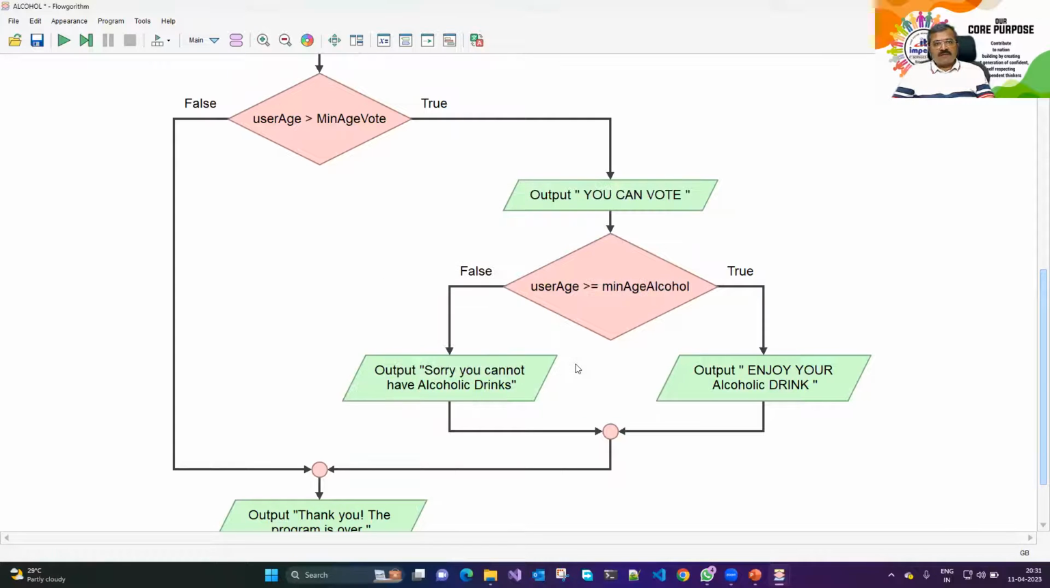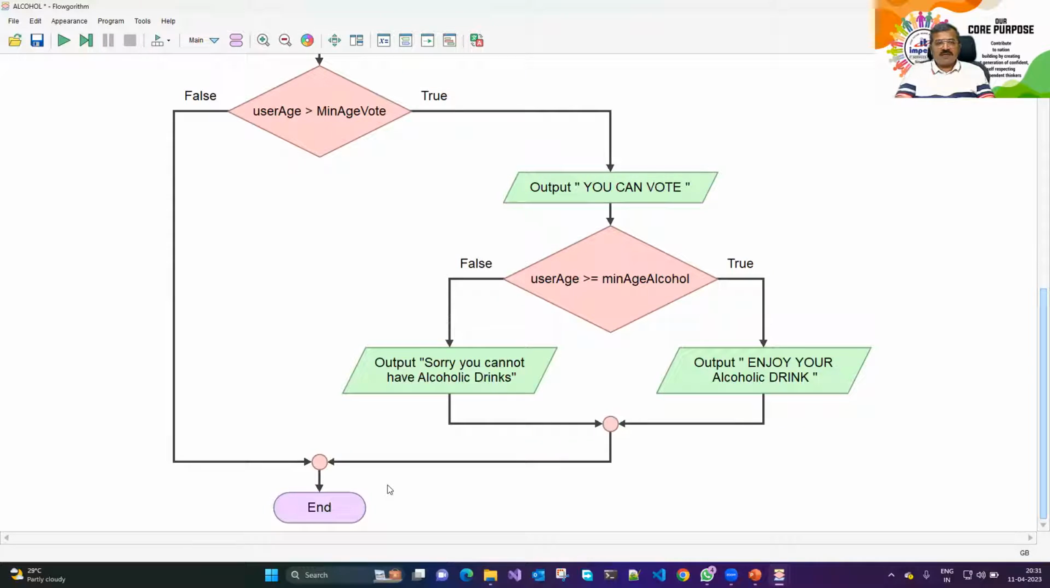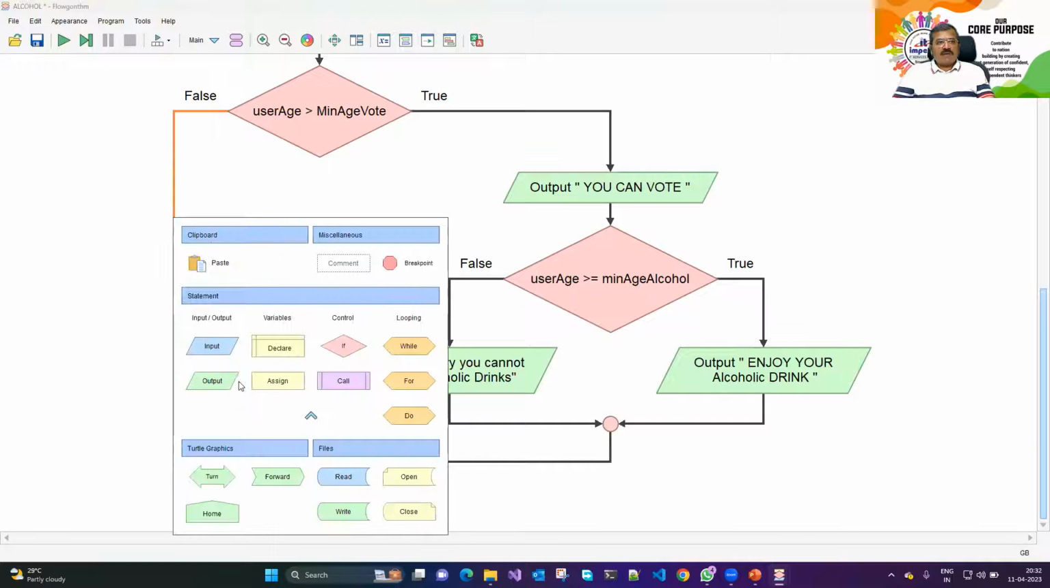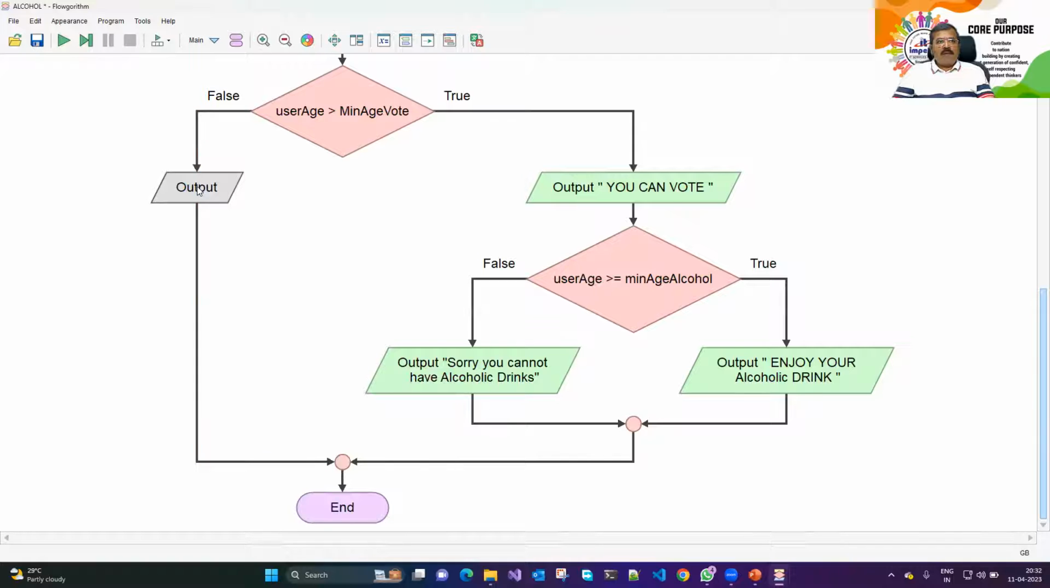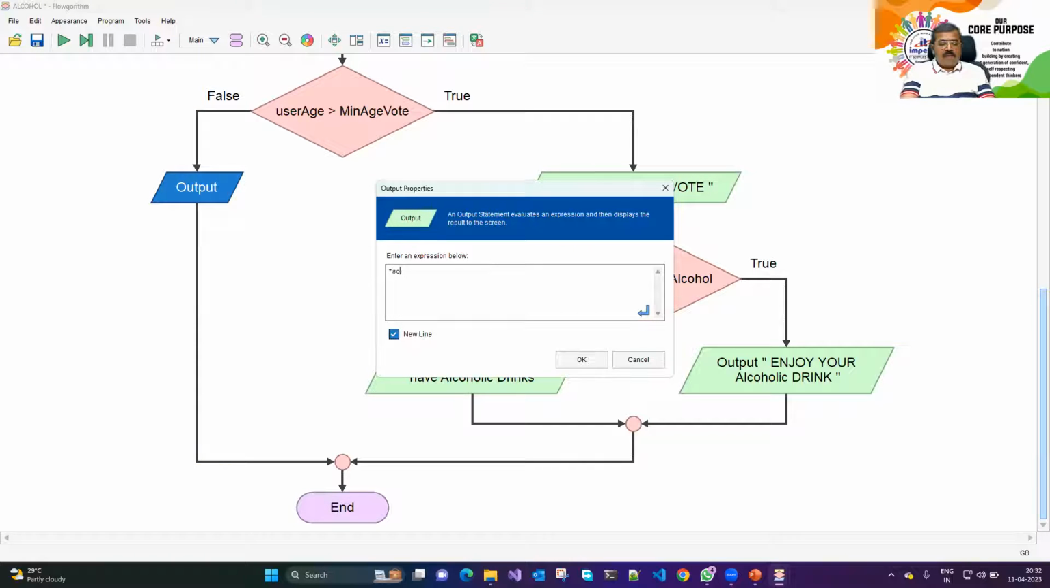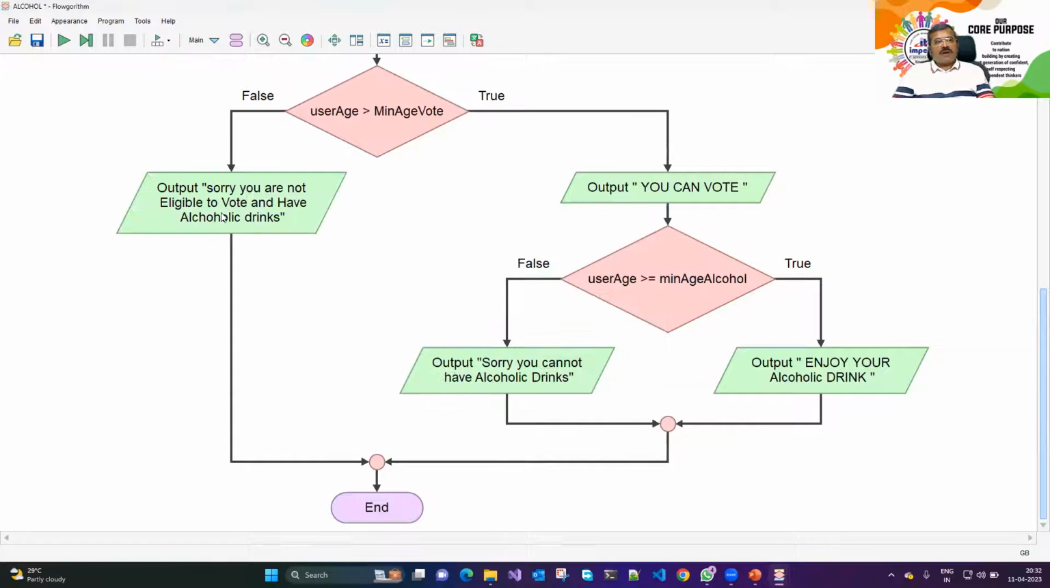Sorry, you cannot have alcoholic drinks. मैसेज डाल सकते हैं, but अगर ये डालोगे तो इसकी आपको जरूरत ही नहीं पड़ेगी. Then here you can say you cannot vote. या दोनों डालना होगा. Sorry, you are not eligible to vote and have alcoholic drinks. दोनों उधर लिखना होगा. Otherwise, you will say, okay, I cannot vote, but what about my drinks?